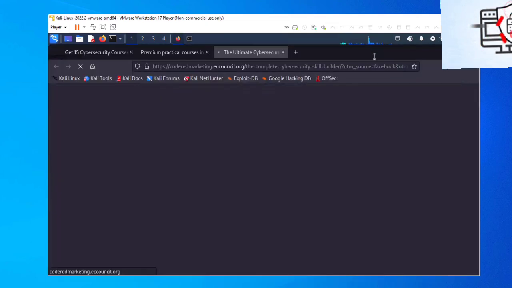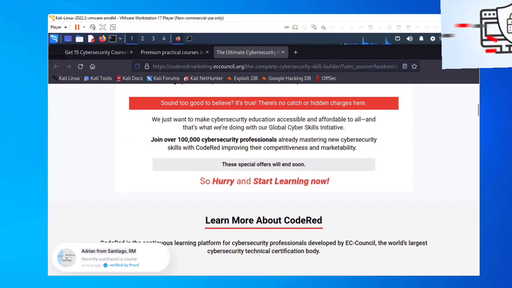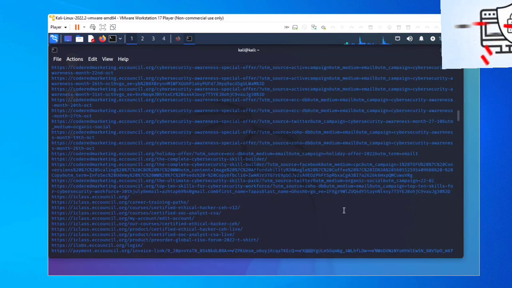The interesting part about all of this is these are either hosts or they are, well, they're URLs, but like iClass.easycounsel.org, probably a host. Code Red Marketing, probably a host. Payment, no, this would be interesting. Invoice link, iLabs, login. Let's follow the iLabs login. Let's see that one.